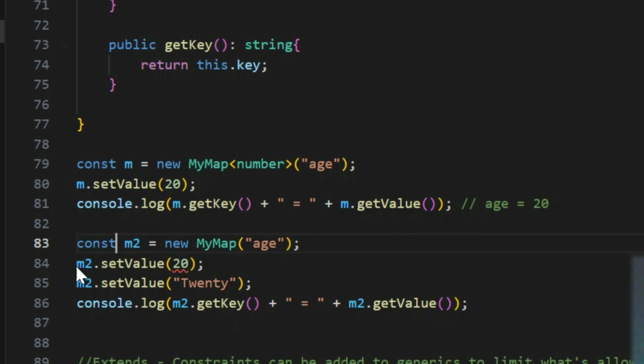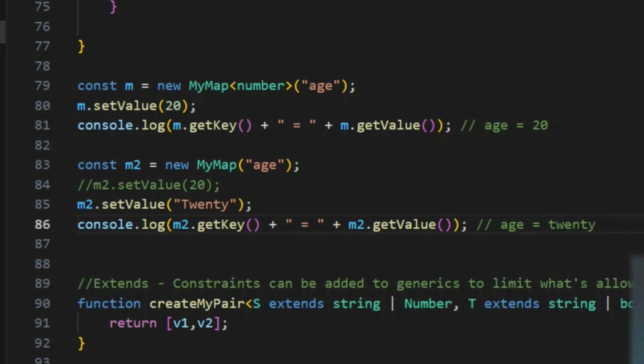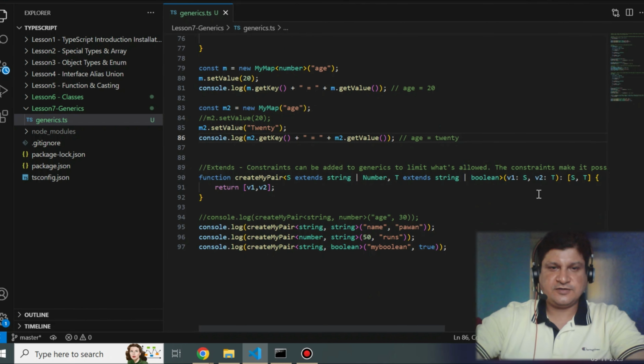Now we have to set some string value only. That is why m2.setValue is accepting 20 as a string, right? And then here I am printing the key and value. The key is age is equals to 20, right, friends? That's how the generic works.